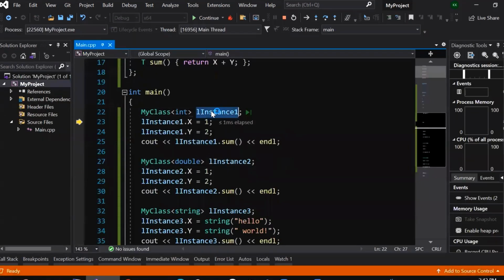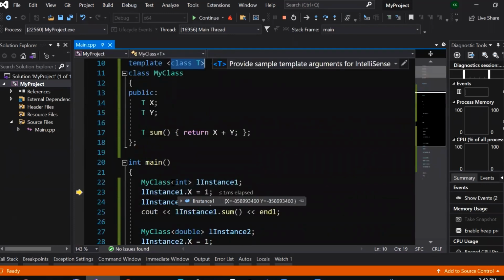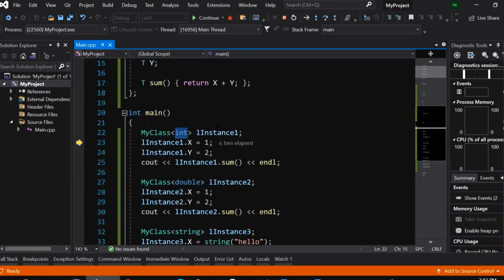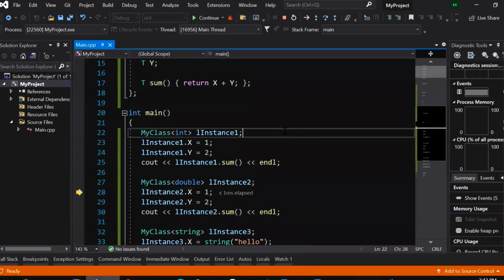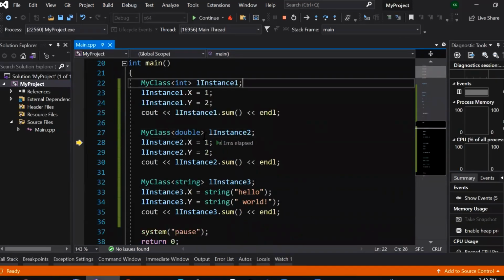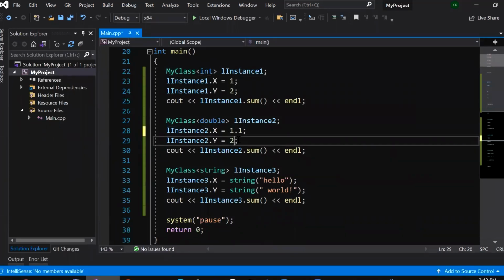I'm creating an instance and I'm telling my compiler, hey, the data type is int. I can have 2 types. Then if I have 2 types, I pass 2 data types. Anyway, for now, I have only 1. So I told it I need an instance from this template class and it's a type int. So now x is an int and y is an int and sum returns an int. Instance 2 is double. Let's give it a double. So 1.1, 2.2.